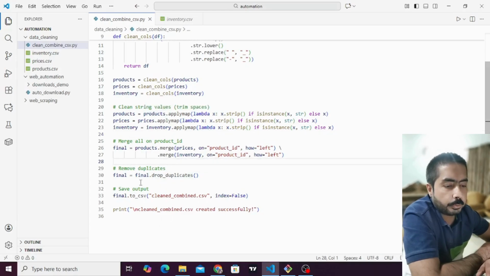Then we remove duplicates, final dot drop duplicates. This simple line can save you tons of memory. Then we will save the final output to cleaned combined dot CSV. You name it whatever you want. And in the end, we print cleaned combined dot CSV created successfully. It means our operation is completed. Keep an eye on this.